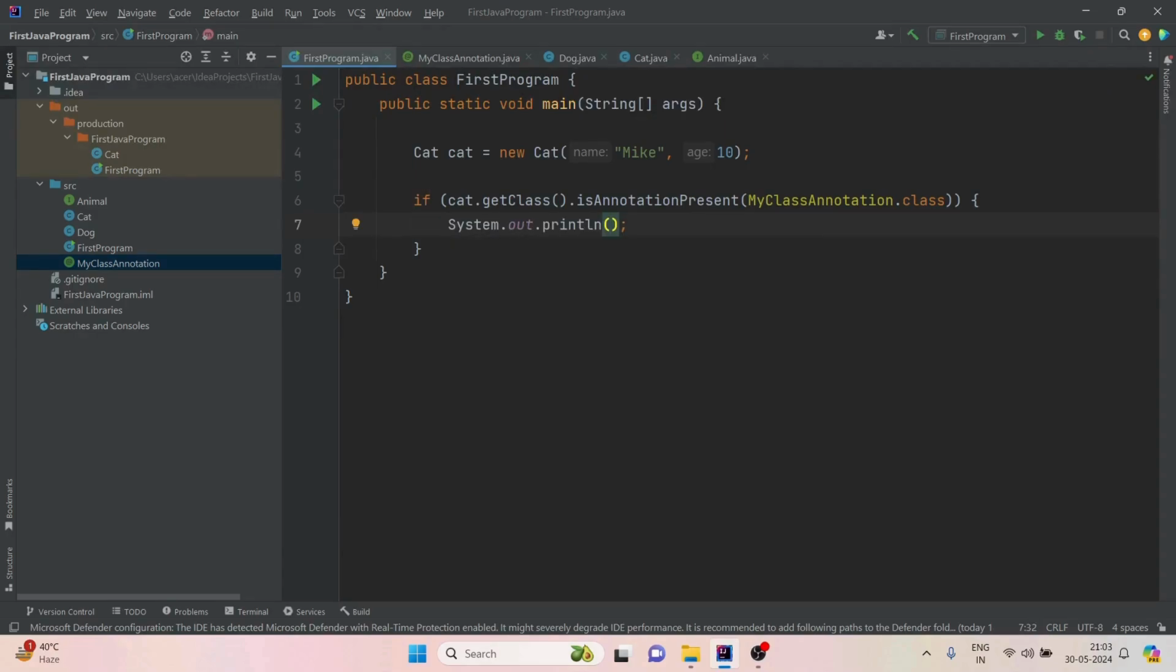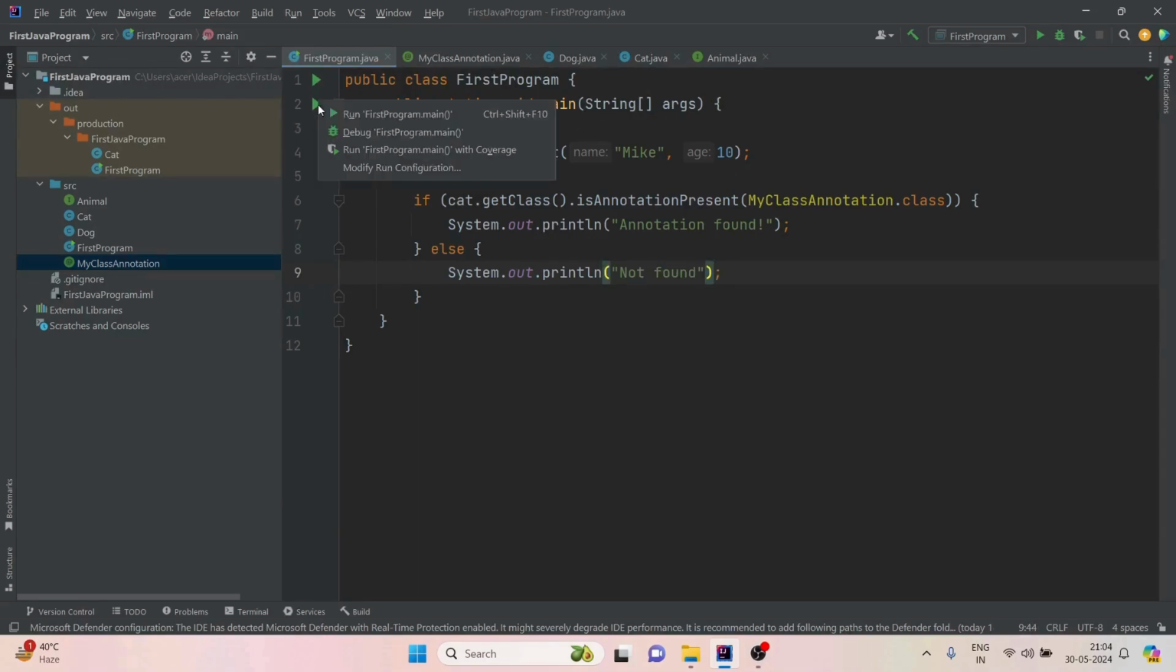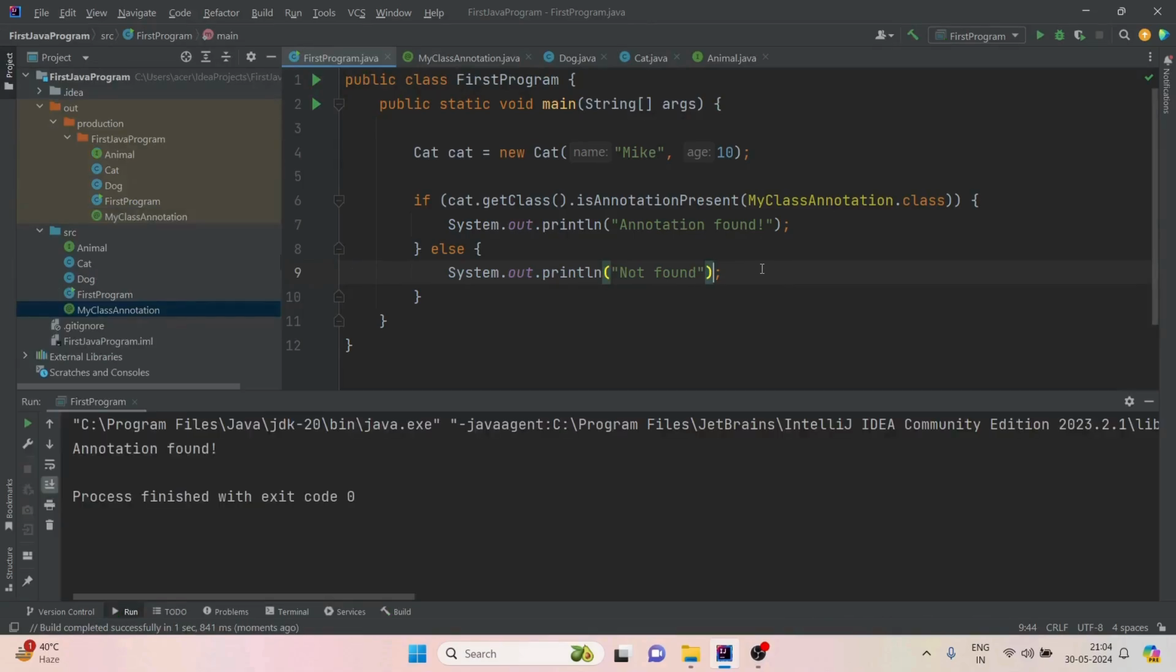Now if this class has an annotation called myClassAnnotation, then it would output "annotation found." If it doesn't, then it would type in "not found." So if I run this program, you can see it returned back "annotation found" in the console.